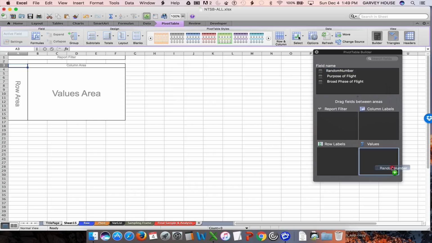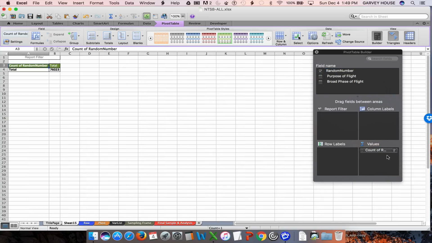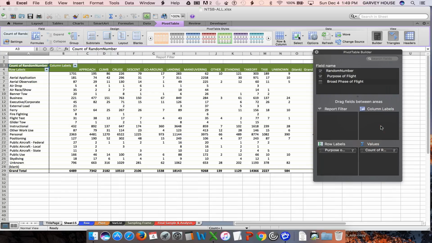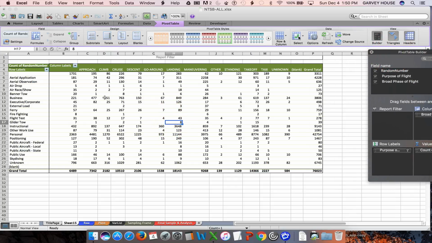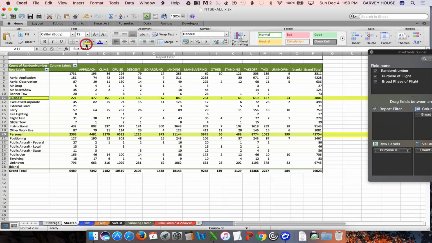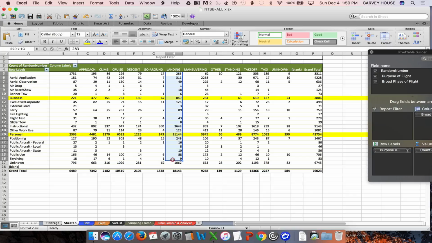And we're going to use the random number as a way to count things. So I'm not summing the random numbers up or doing any kind of arithmetic operations on them. And then we're going to put purpose of flight and broad phase of flight as our variables. So when I look at these data, I am mostly interested in terms of the purpose of flight, business and personal. So I'll highlight those. And then I'm interested in two phases of the flight, landing and takeoff.